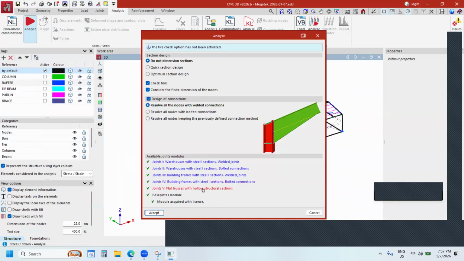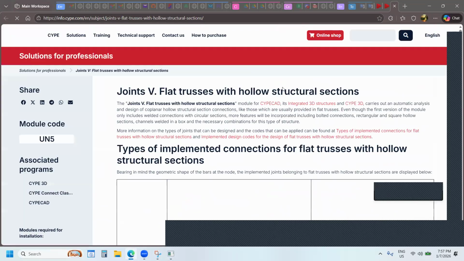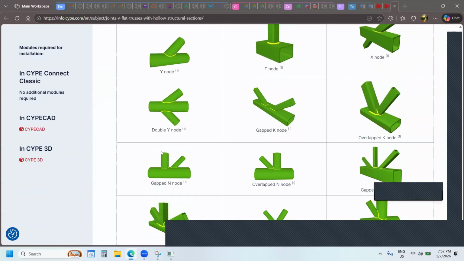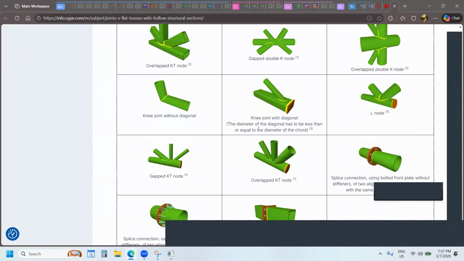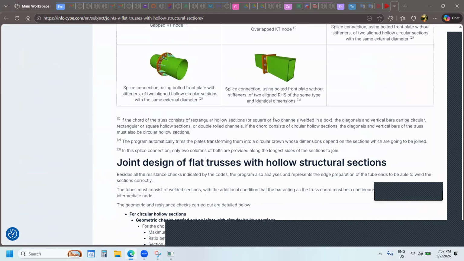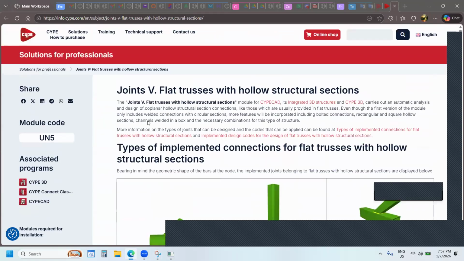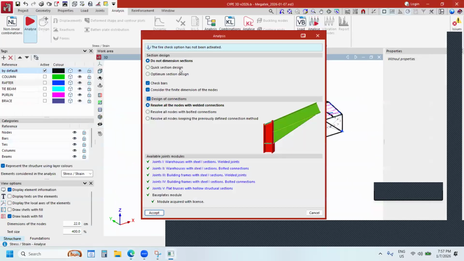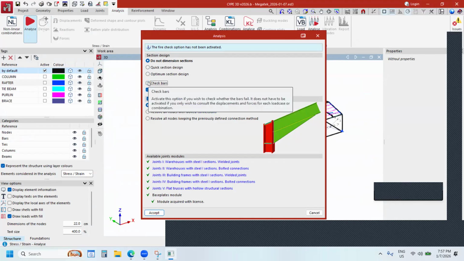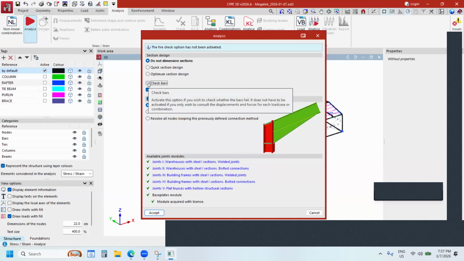And also the hollow sections. If you have such geometry, again, you can finish inside CYPE 3D as well. Now let me go ahead. Here you have the check bars option. It means that if you want to check the design of the members, you need to check this option. If you just want to get the analysis forces and you don't want to design the members, uncheck this option. But right now I want to design these sections as well.